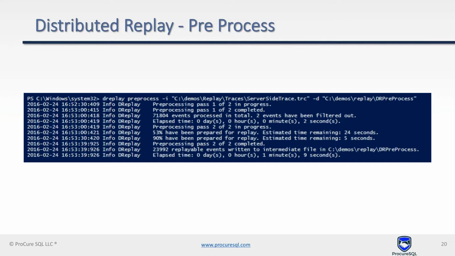So if you know you're going to want to do multiple tests where you're going to make some changes and rerun the workload, this is something you could do just once to convert the server-side trace over to a distributed replay trace. Once this is done, then we can just go through and do the benchmarking over there.